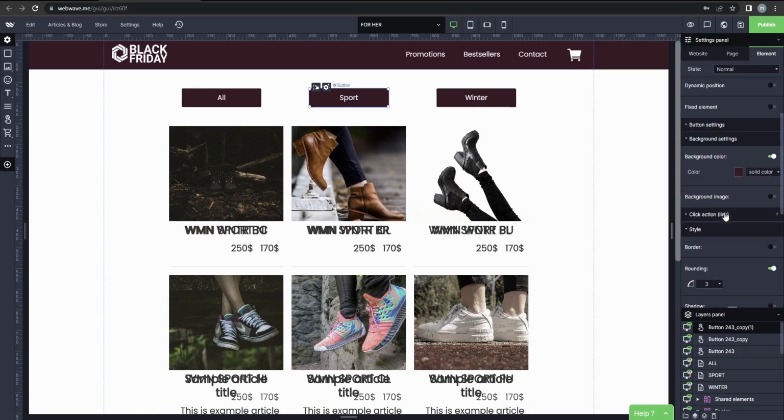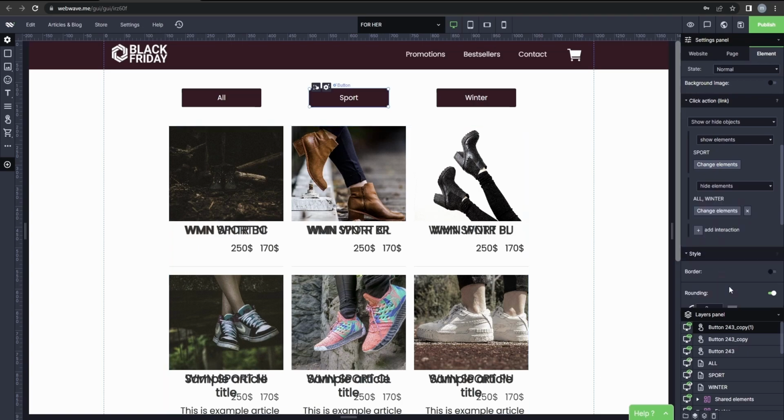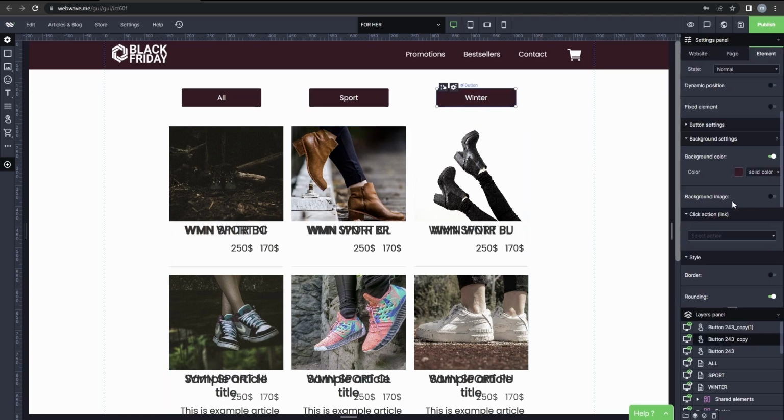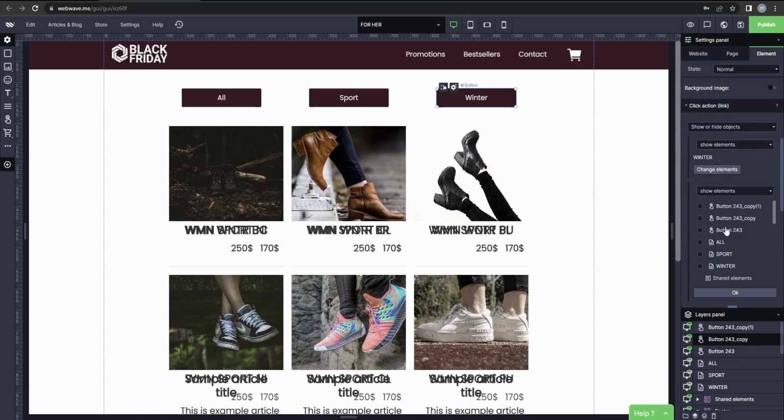And we're gonna do exactly the same for the other buttons. So Show or Hide Objects, show the category we want to show, so sport, and hide two other ones. Now the last button, where we're gonna do exactly the same. So show or hide objects, show elements, show winter category, and then hide elements, which gonna hide two other categories. Sorry, sport and all. Cool.